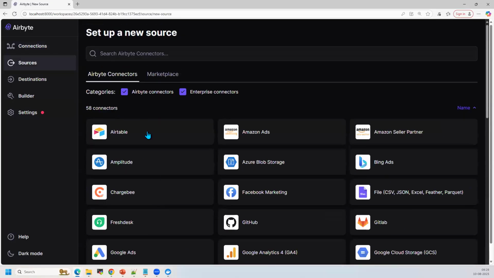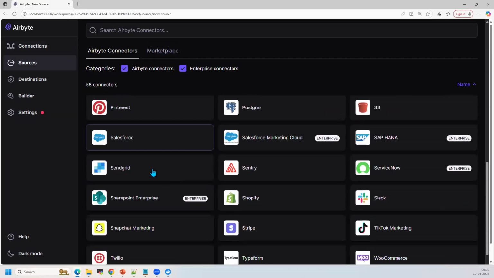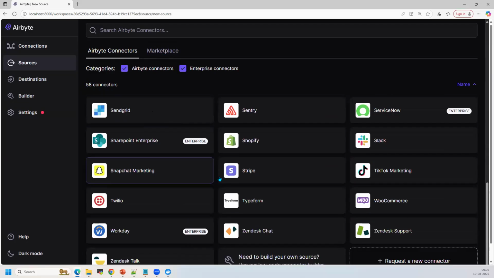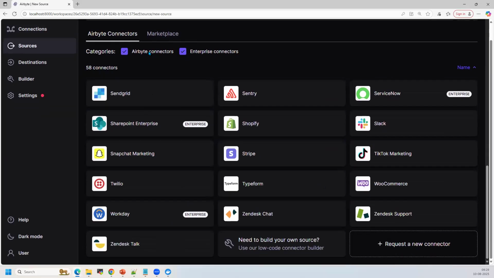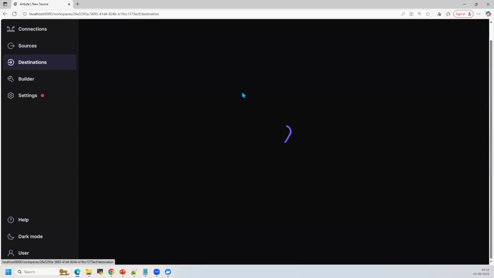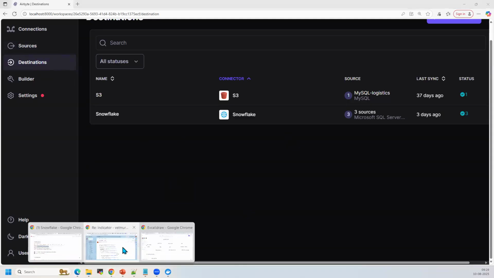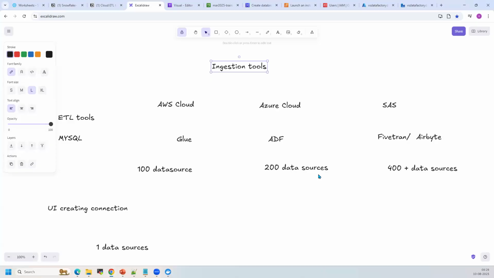They support 300 plus data sources. Okay, so you can connect to Salesforce, Stripe. They have connections to multiple sources here, and the destination can be your Snowflake. They can extract data from different sources and bring it to Snowflake. So for ingestion, you can use any of these tools.